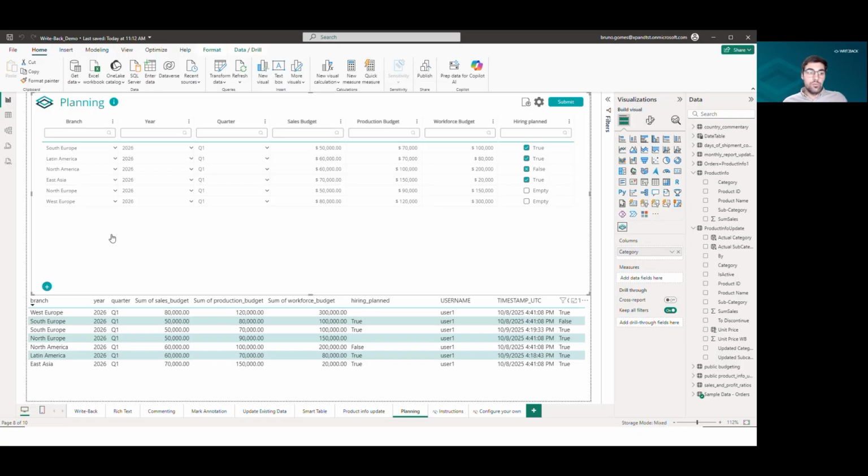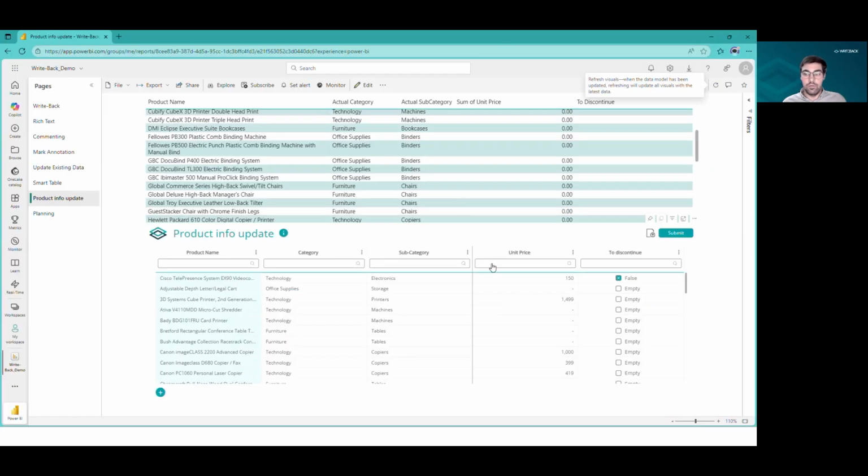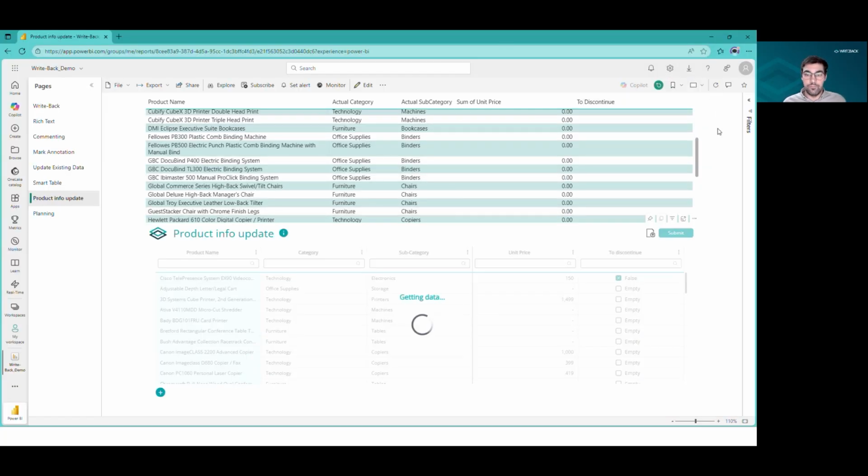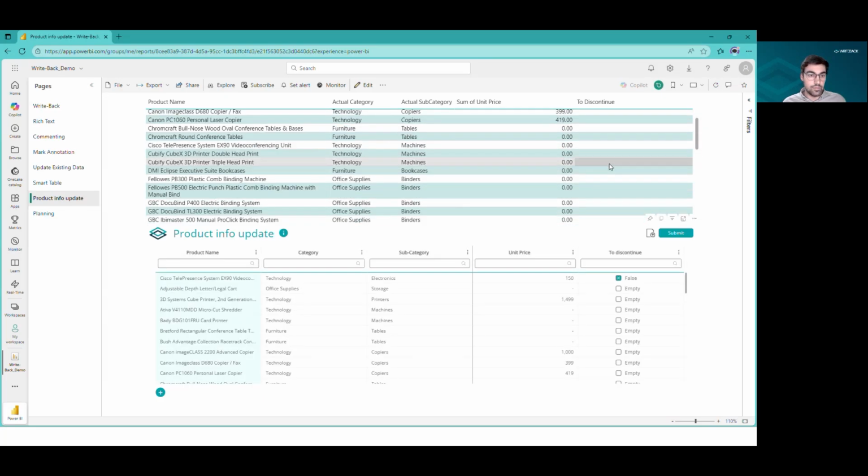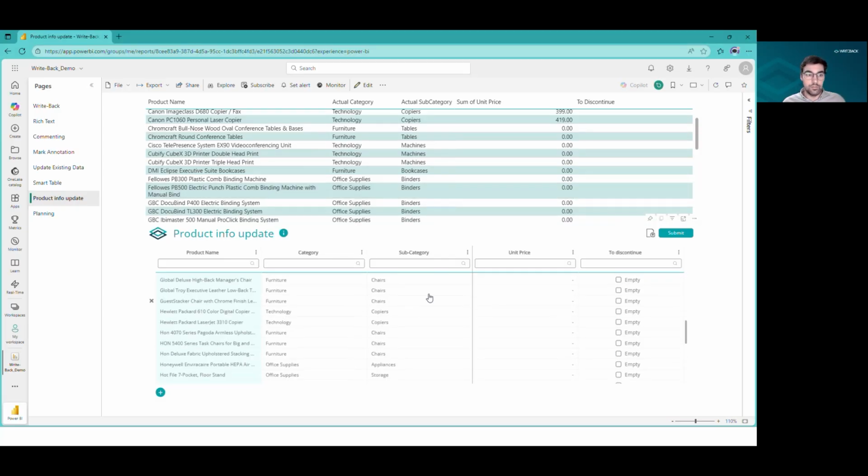So we've been looking at these mostly from the perspective of someone that's going to be an end user for writeback in Power BI. Of course, I switched over here to a desktop, but as you saw, the experience on the service in the browser is very similar. So we get the data in here just like any other report, and we can configure writeback and use it just like any other visual.